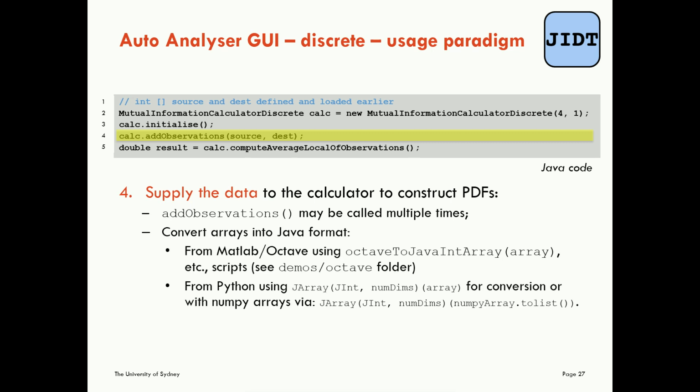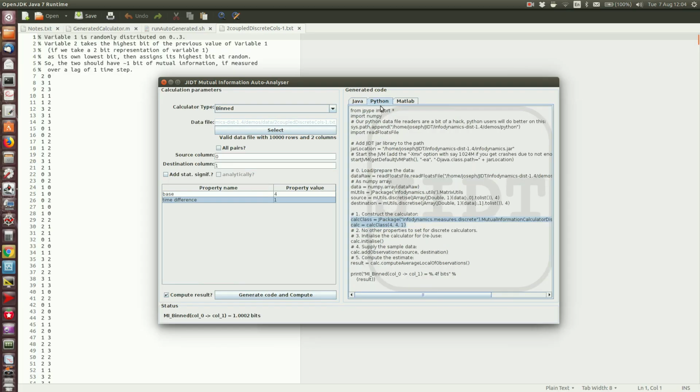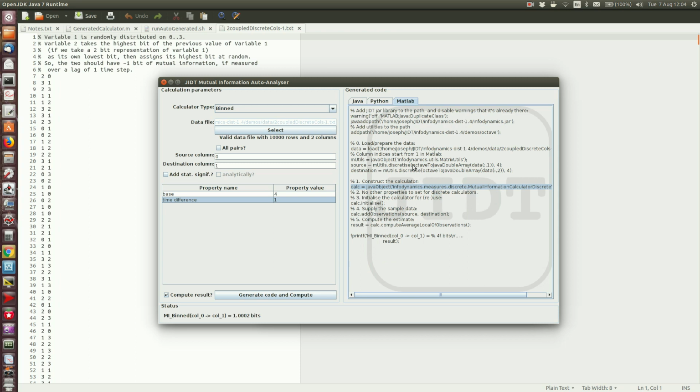Now, importantly, if we're calling the calculator from MATLAB or Python, we need to convert the arrays into a Java native format. That's done for you with the auto analyzer using these different calls that are outlined on the slides here. We can see this if we flick over to the code. So we can see this in Python. Hasn't strictly needed to do it here. Sorry, it has strictly needed to do it. I just didn't see it. So here we're using a JArray call. In MATLAB, we're using an octave to Java double array call.